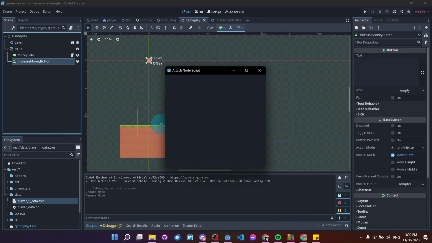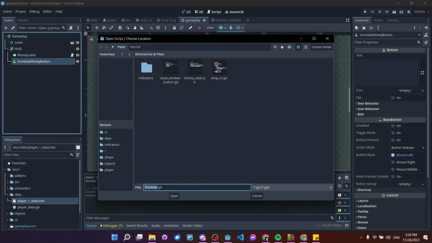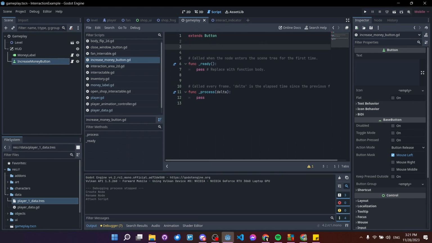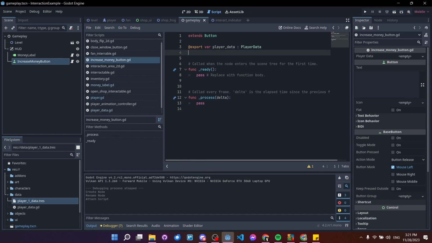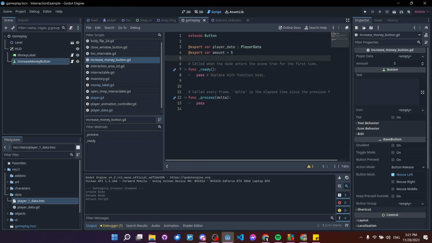I'll attach a script to it. Let's save it in the UI as increase_money_button.gd. So what are we going to be increasing? The player's money. So at export var player_data, we'll use it here too, player_data. And how much do we want to increase it by? At export var amount, and let's just say equals 5, so integer is implied. So whenever we press the button, it's going to increase the money by 5.